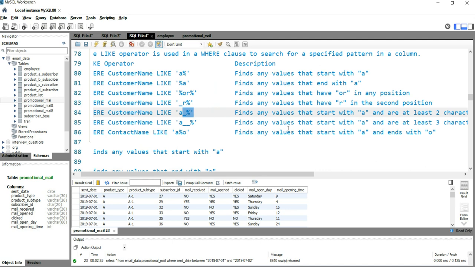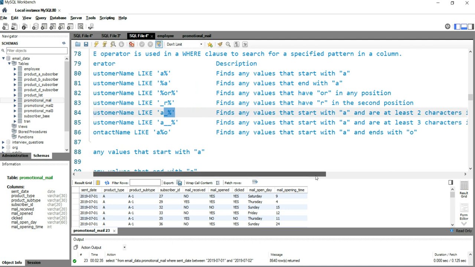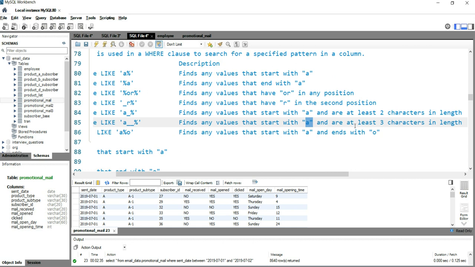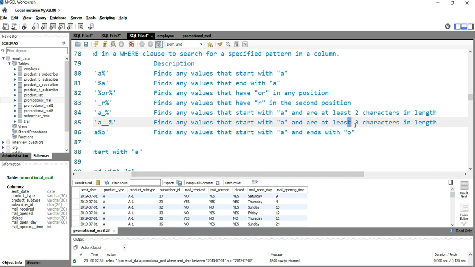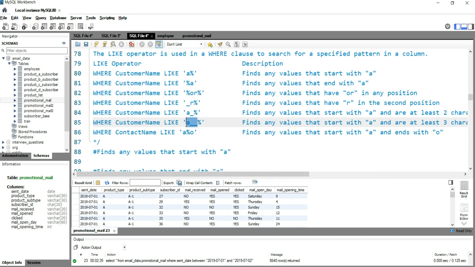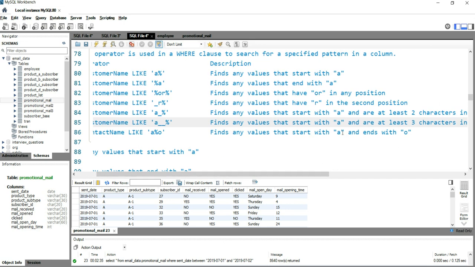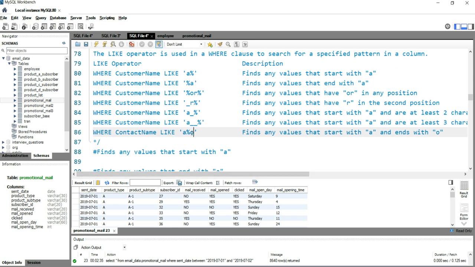If you have to find any values that start with a particular character and are at least 3 characters in length, then we will be using this one, where the value starts with A, but then we will have 2 underscores. If you have to find any names that start with a particular character and end with a particular character, then you will be using this search pattern. Okay, so let's get started with the example.